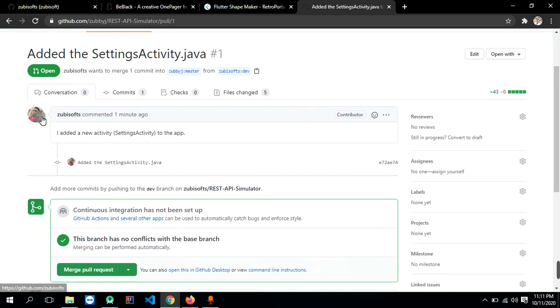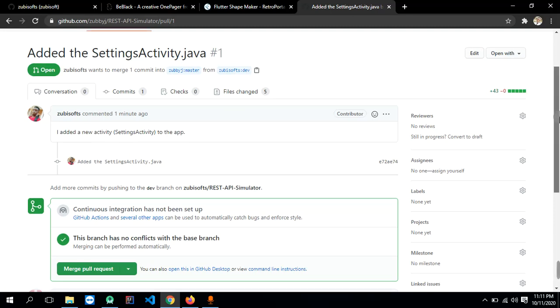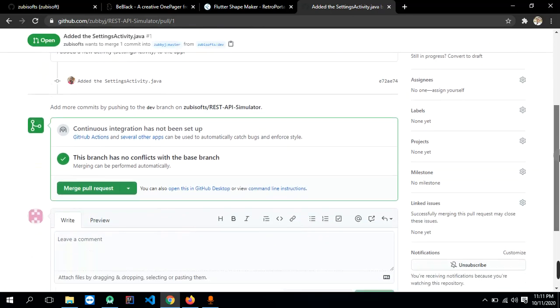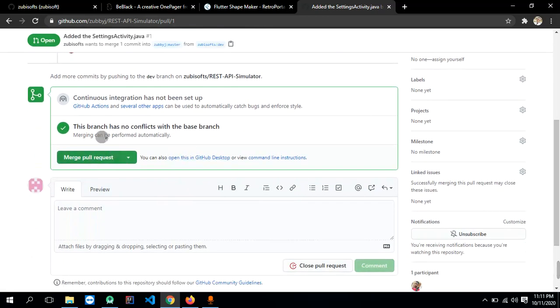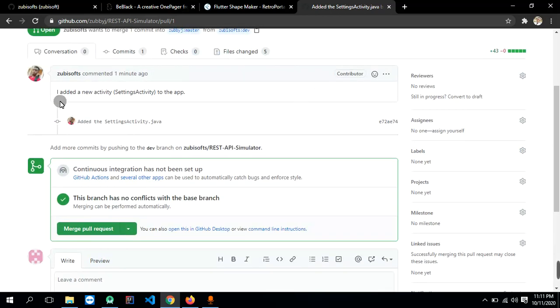I'll say this is me. I'm saying I added a new settings activity to the app. Okay, so I will be the one now to merge it. What merge pull request means is that I accept everything that Zubi did with my first account, and I want to combine it into my own repository.